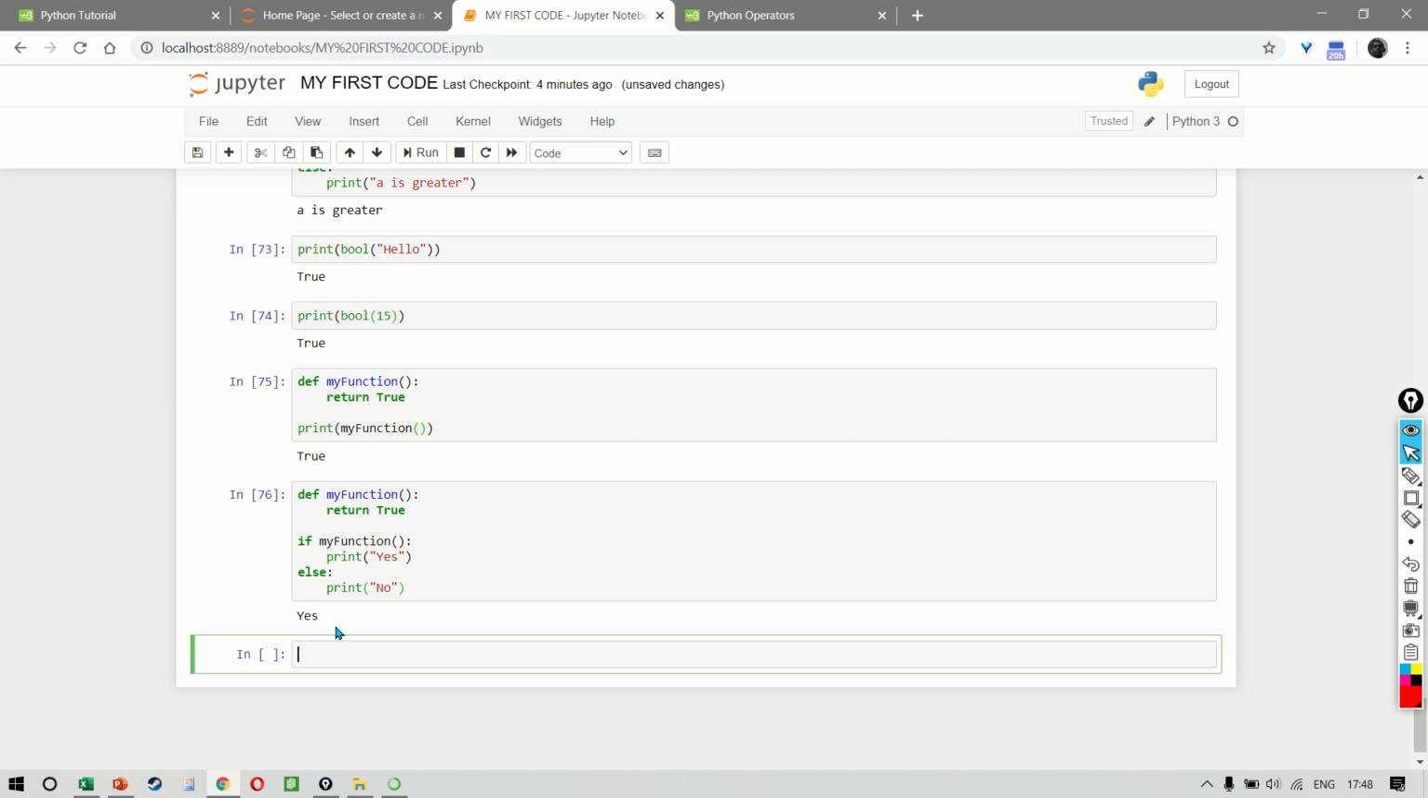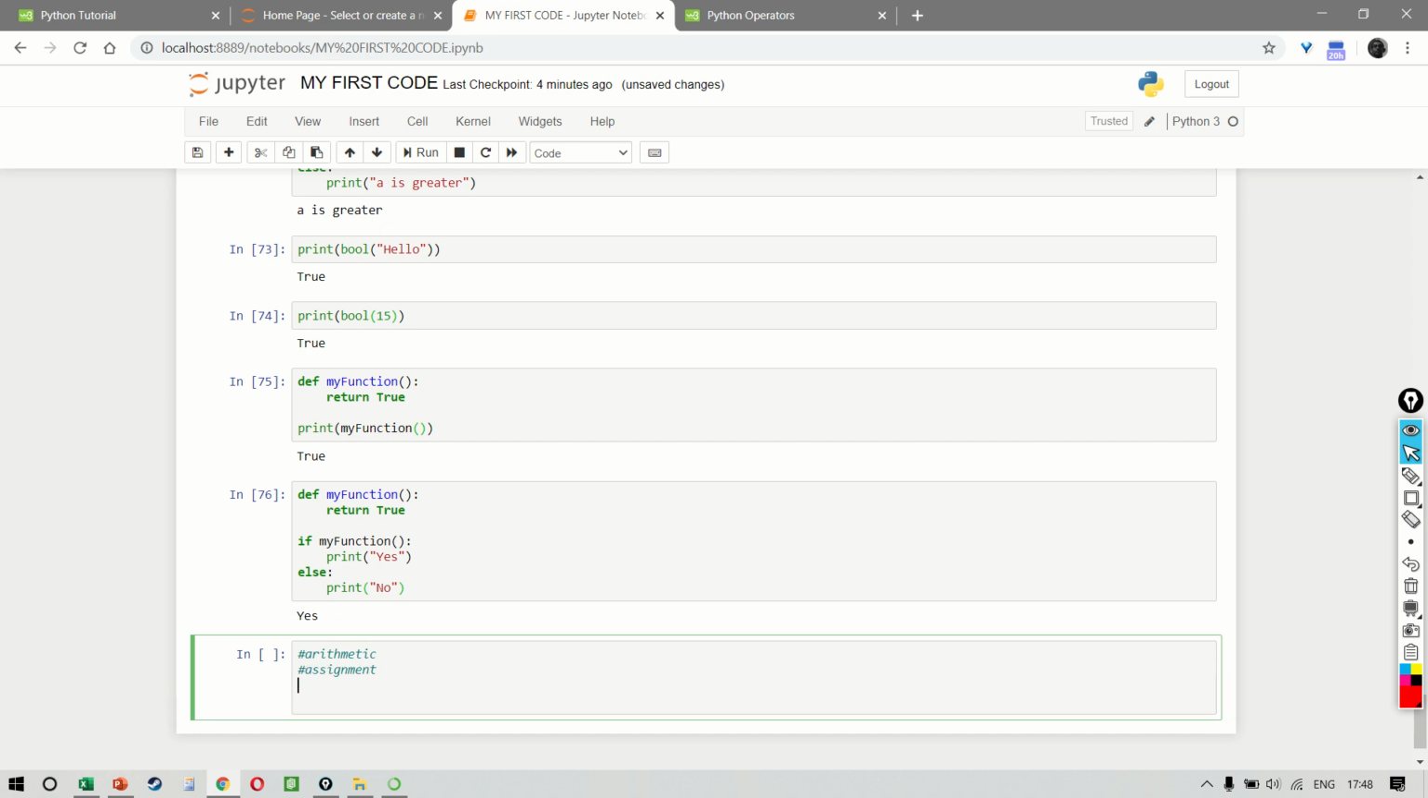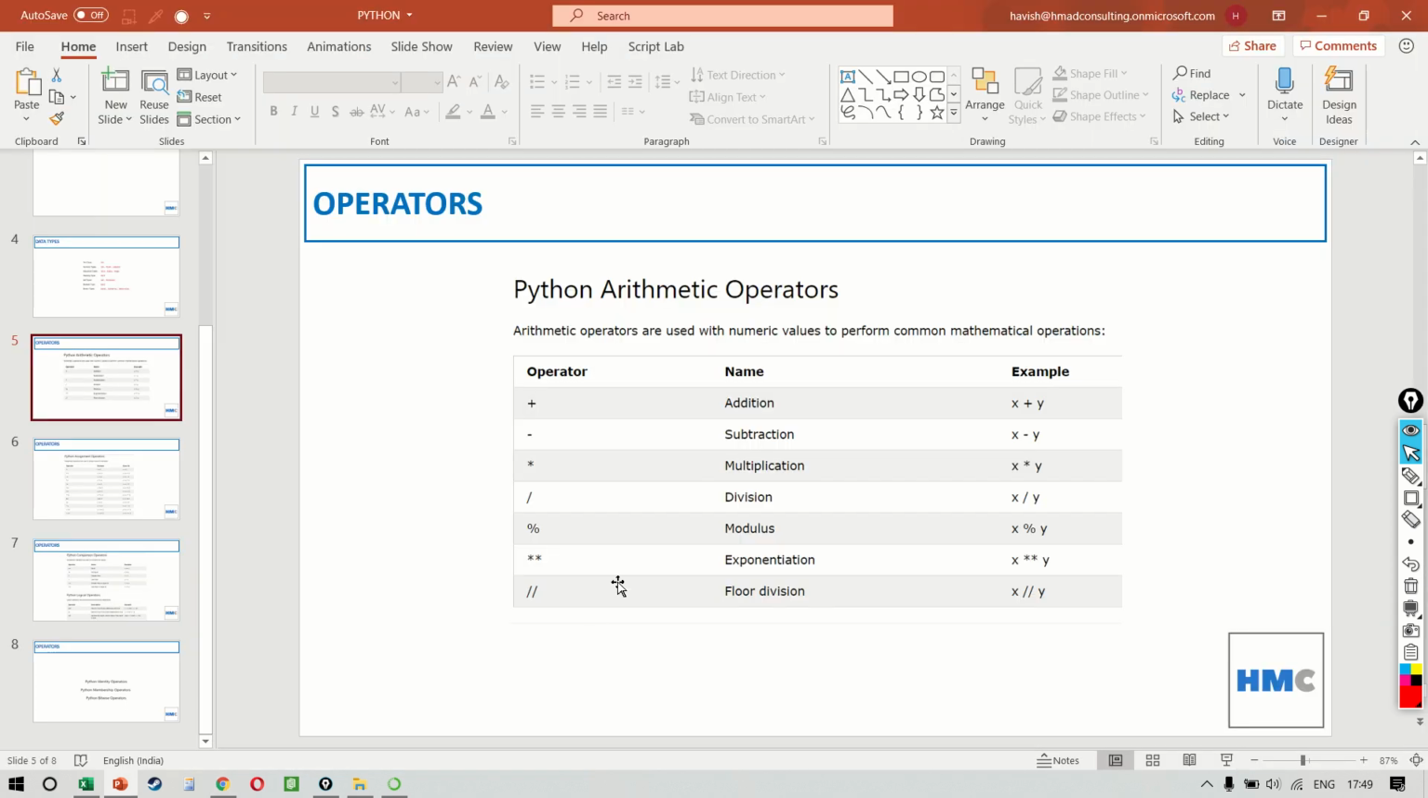Okay. Now that we've done this, let's also look at operators. So obviously there are different types of operators available. So we have arithmetic, assignment, comparison, logical, identity, membership, and then finally bitwise, which is for binary numbers. So your basic arithmetic operators are addition, subtraction, multiplication, division. Then you have a modulus, which is a percentage. Exponentiation is two asterisks, and a floor division is two slashes.